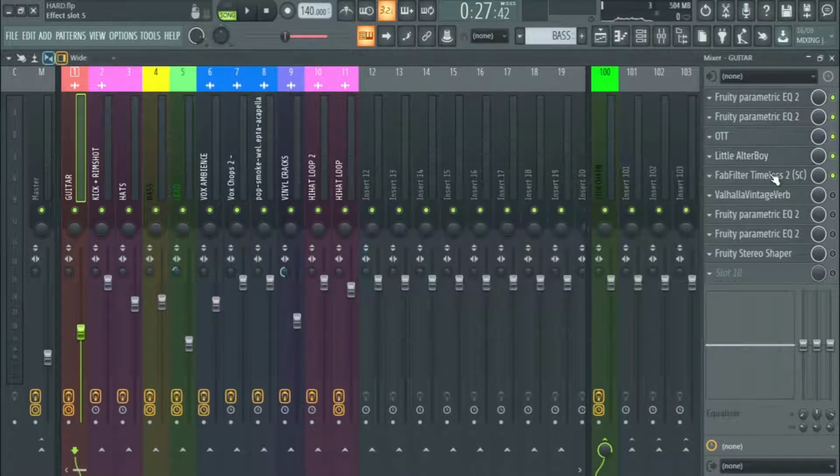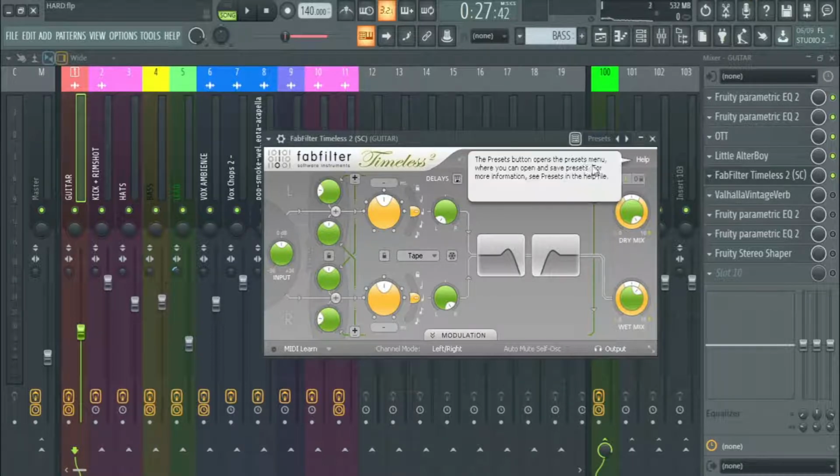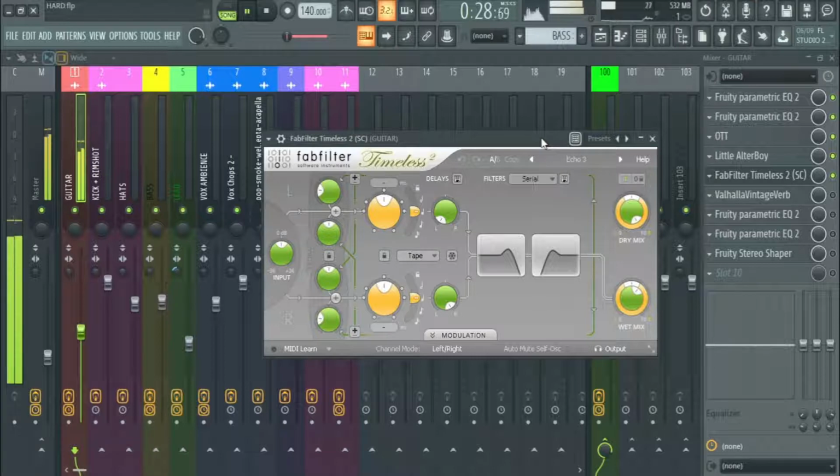My next move was a very simple delay. And I have done that using the FabFilter Timeless 2. I really love this plugin, so I just went and chose the Echo 3 preset, and beautiful.